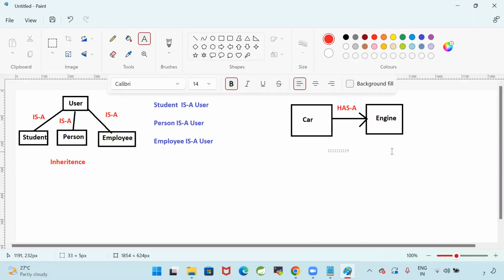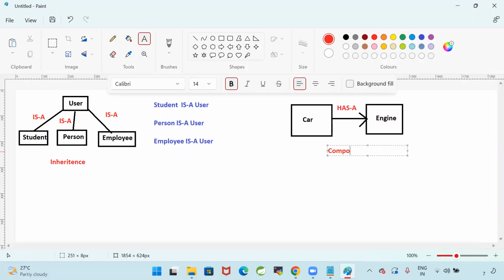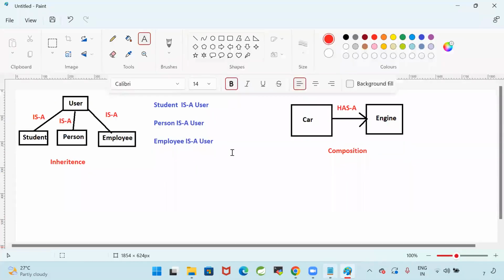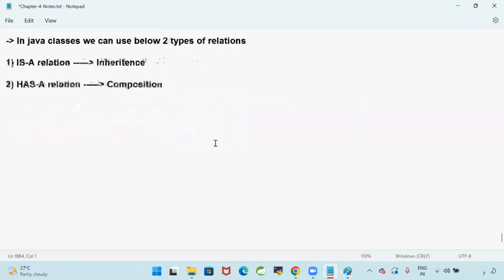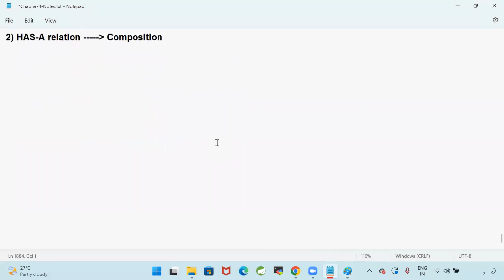What is the example for has-a? The example for has-a is composition. Sir, we already know how to achieve inheritance, but how do we achieve composition? Composition is nothing but creating one class object in another class. That's it. Did we create one class object in another class? Already we created it, but we didn't know that.